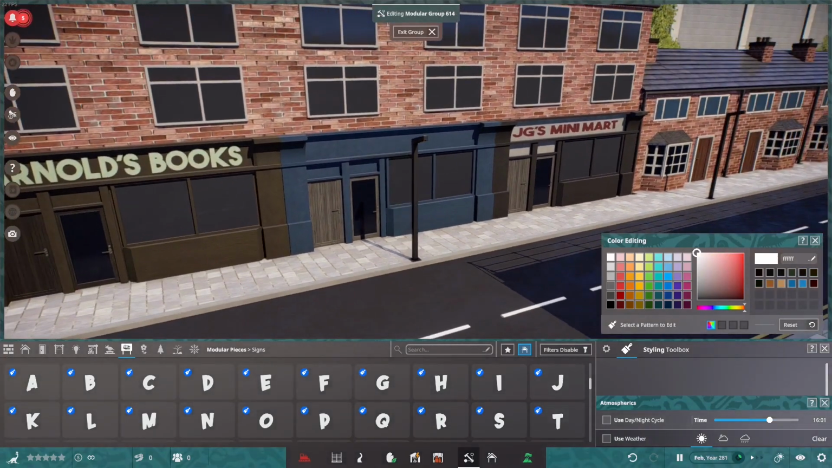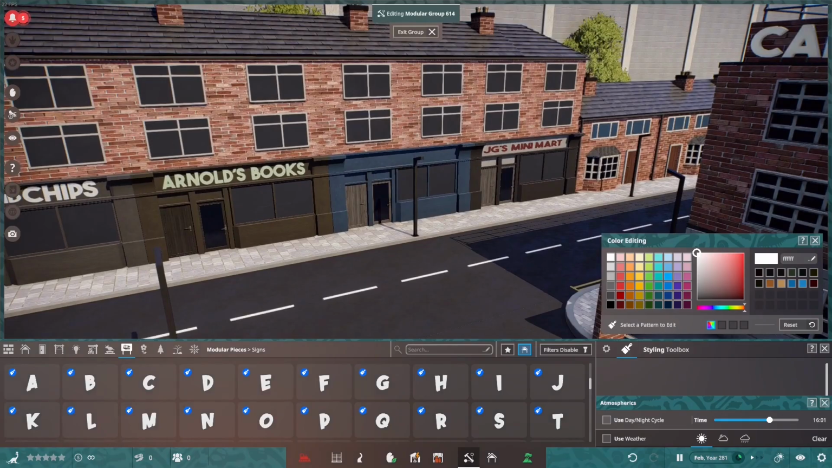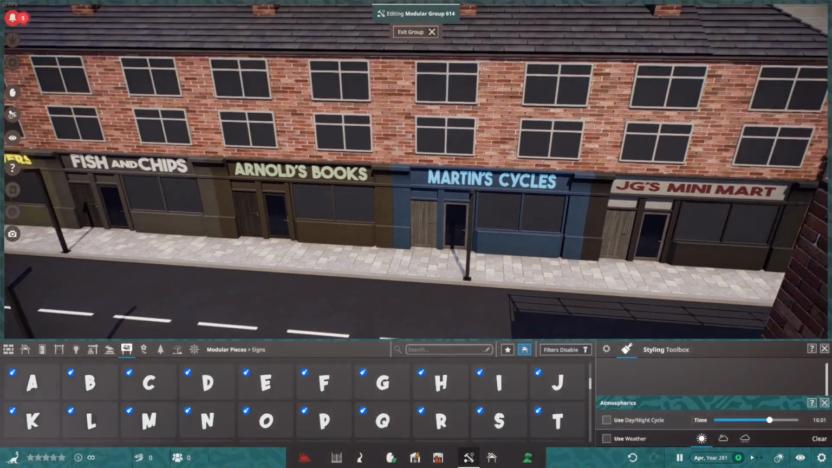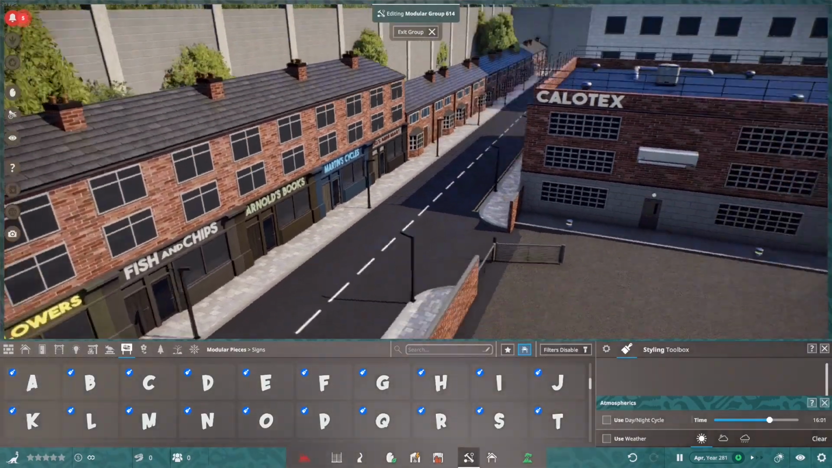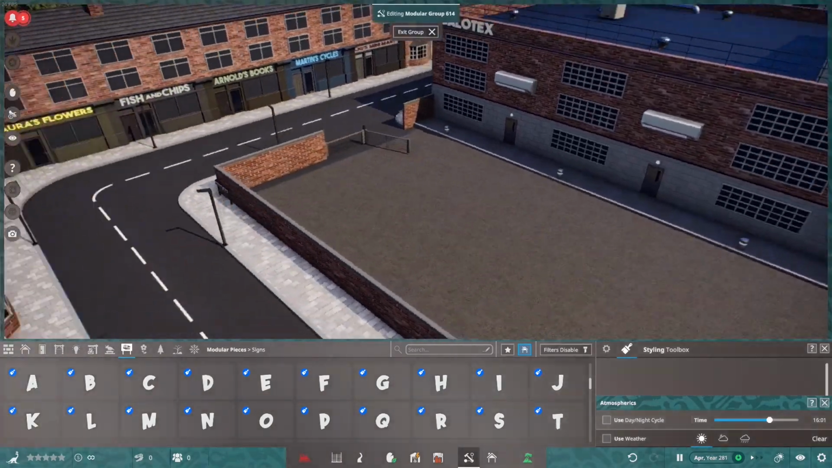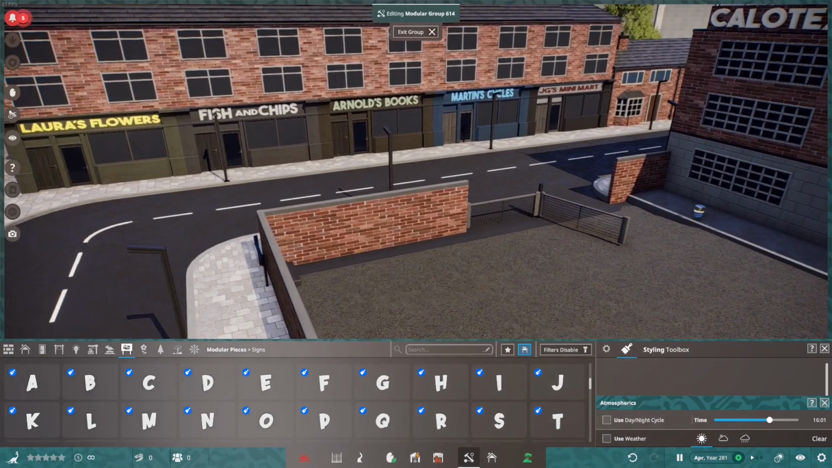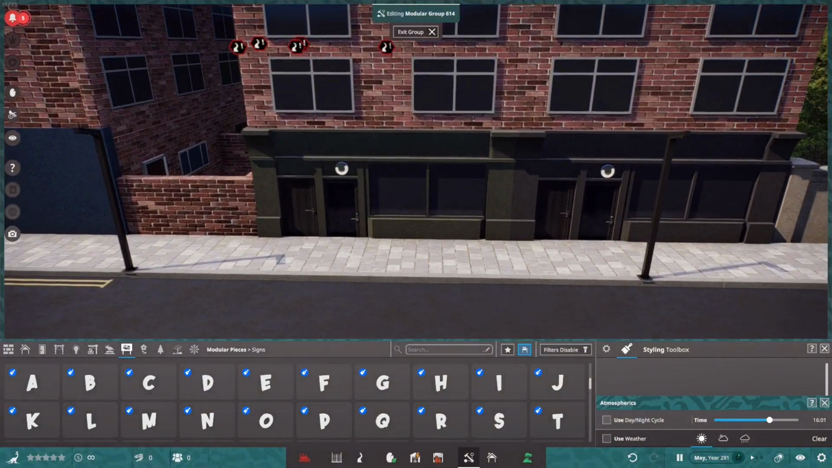JG's Mini Mart. And so the conceit to this whole map is that the city has been left to the dinosaurs, and people have left it. So the shops are slightly boarded up, which is why I haven't done a load of detail on the front. They've all got their security fronts down on them.